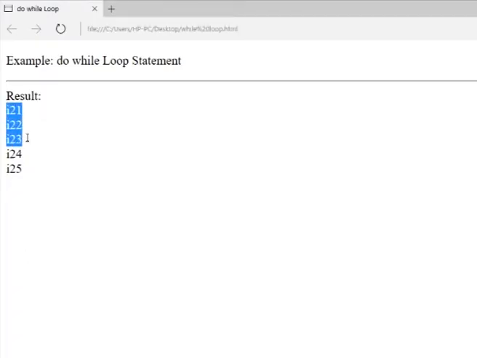And you can see the output again here. The output starts with the value of I equal to 21, 22, 23, 24 and 25, and when the value of I becomes more than 25, the loop does not execute anymore because of the way we put the condition there.